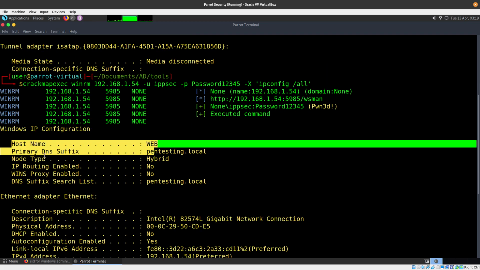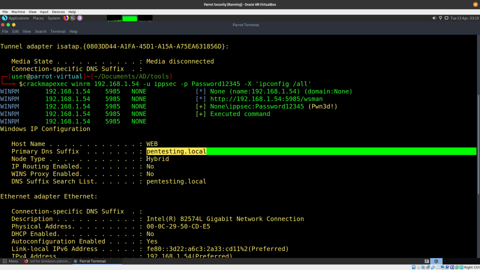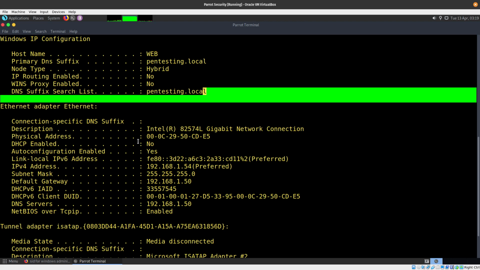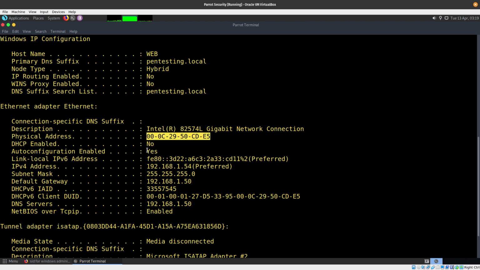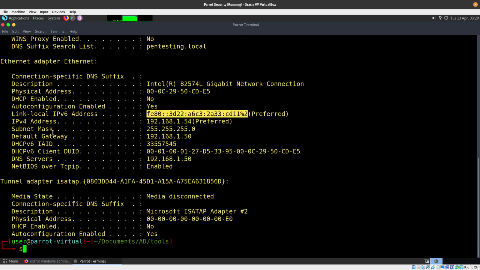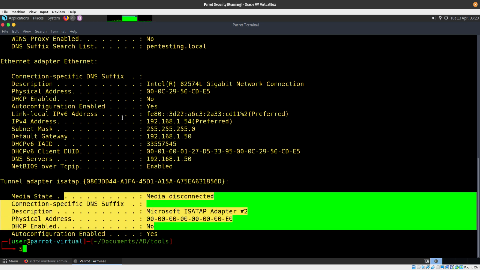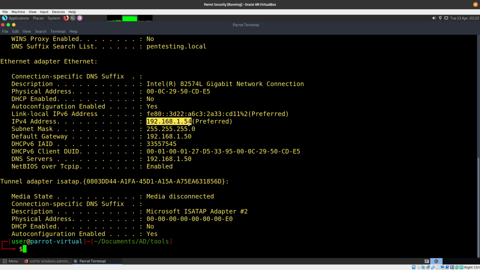You can see the host name is web, and the primary DNS suffix is pentesting.local. Here's the DNS over here again. Here's the MAC address. We also have the IPv6 and the IPv4 preferred address with a /24. There's a default gateway, which is the domain controller. NetBIOS over TCP is enabled, and here's some good stuff. There's only one NIC configured and only one IP address. If there was another network over there, then we might have to go into this box, take a look at that network, and see if we find more servers on it, right?